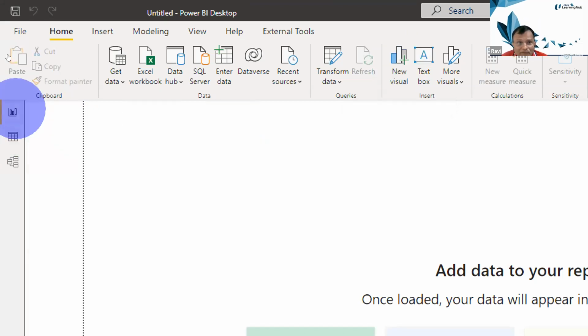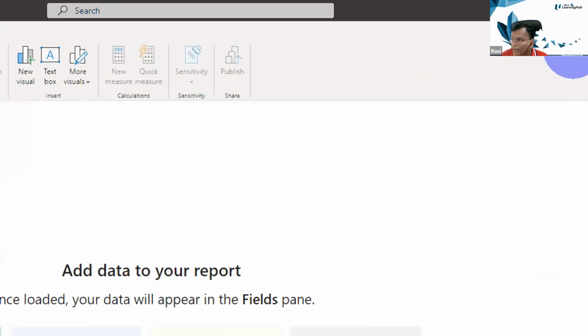Then on the left side, we have 3 tabs. One is the report tab. The other ones are the data tab and the model tab. All of these become active the moment we import data. So now I go back here. Now I have to bring all the way to that.